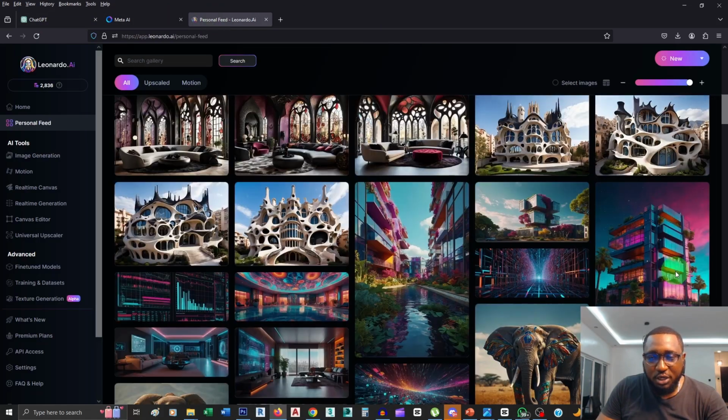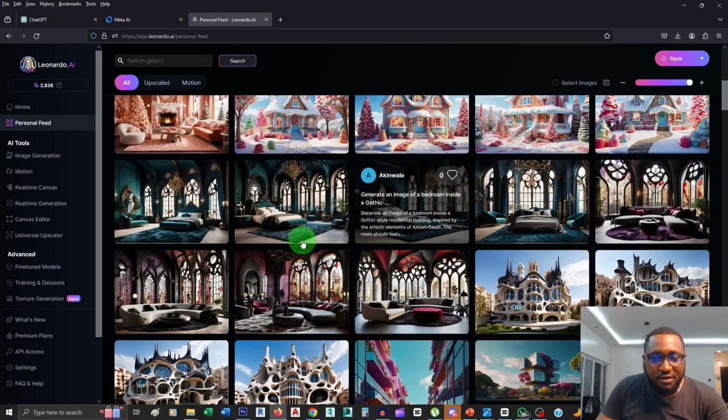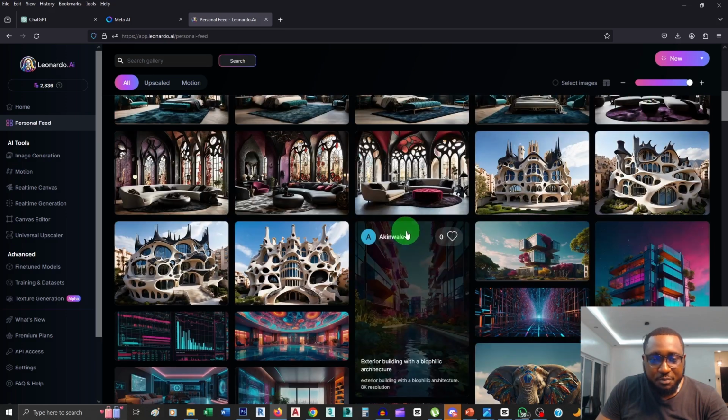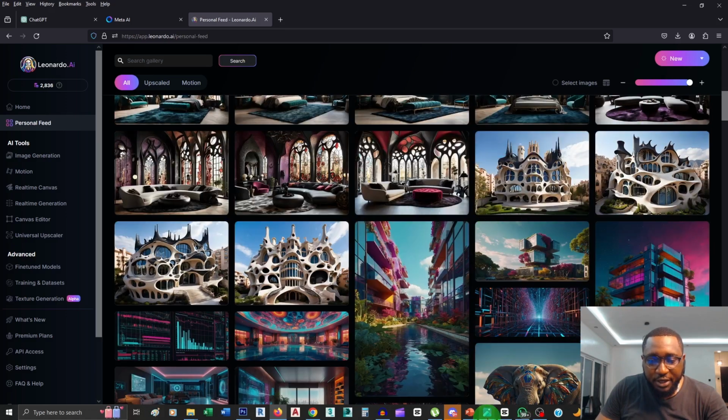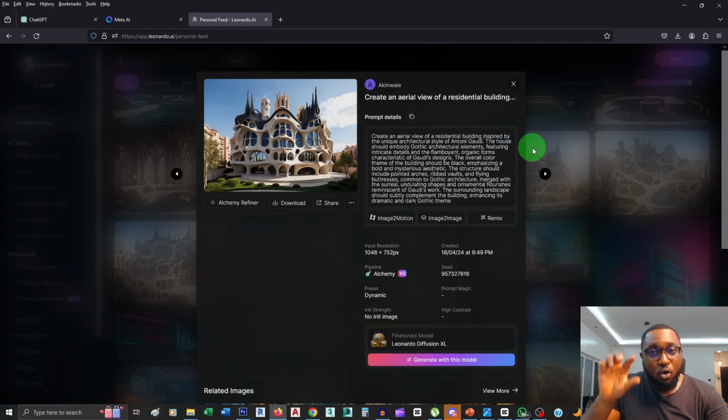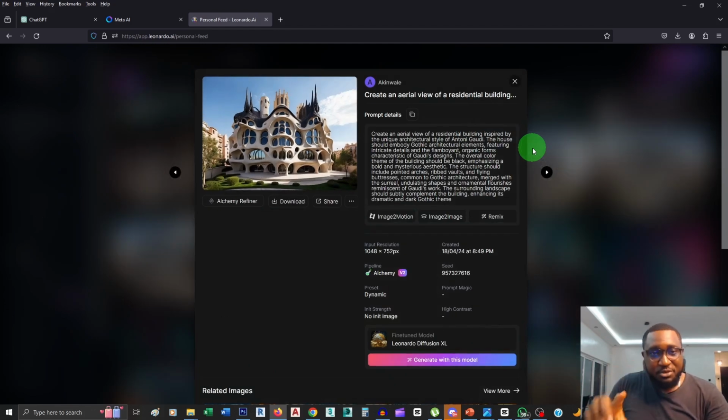So what I'll be doing, I'll be looking at previous images that I have generated with Leonardo AI, and I will be using their prompts. I will copy the same prompt and put it in Llama 3 Meta AI and DALL-E 3 ChatGPT, and let's compare the images. Let's see which is better in image generation.